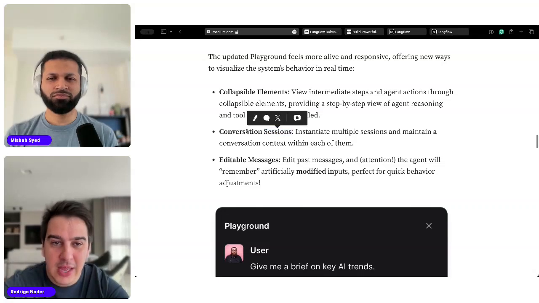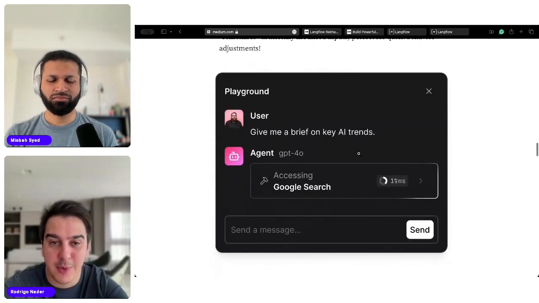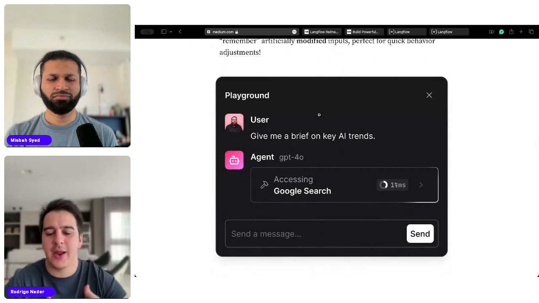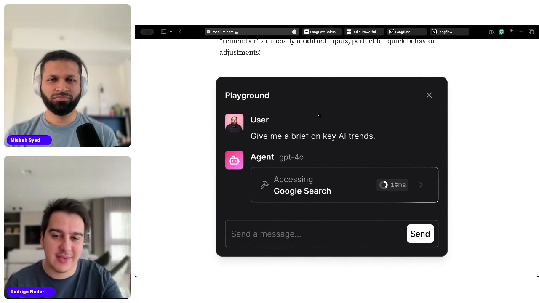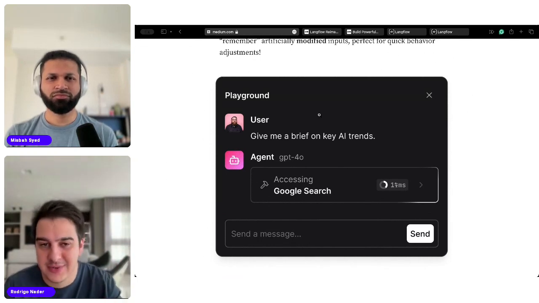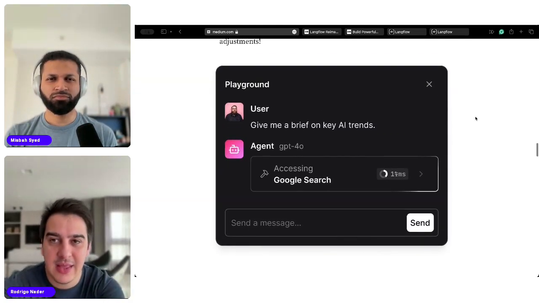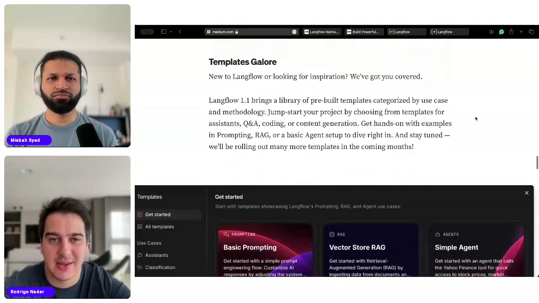Then we also have conversation sessions, so now you can add multiple sessions of conversation. You're going to see that in the demo. And editable messages as well. Editable messages mean, let's say you're talking to your agent for a while, and you want to change something in a previous message to see how the agent would have behaved if the message was different. This is the kind of adjustment you can do right now. Everything in favor of inspecting better, visualizing better, and testing.